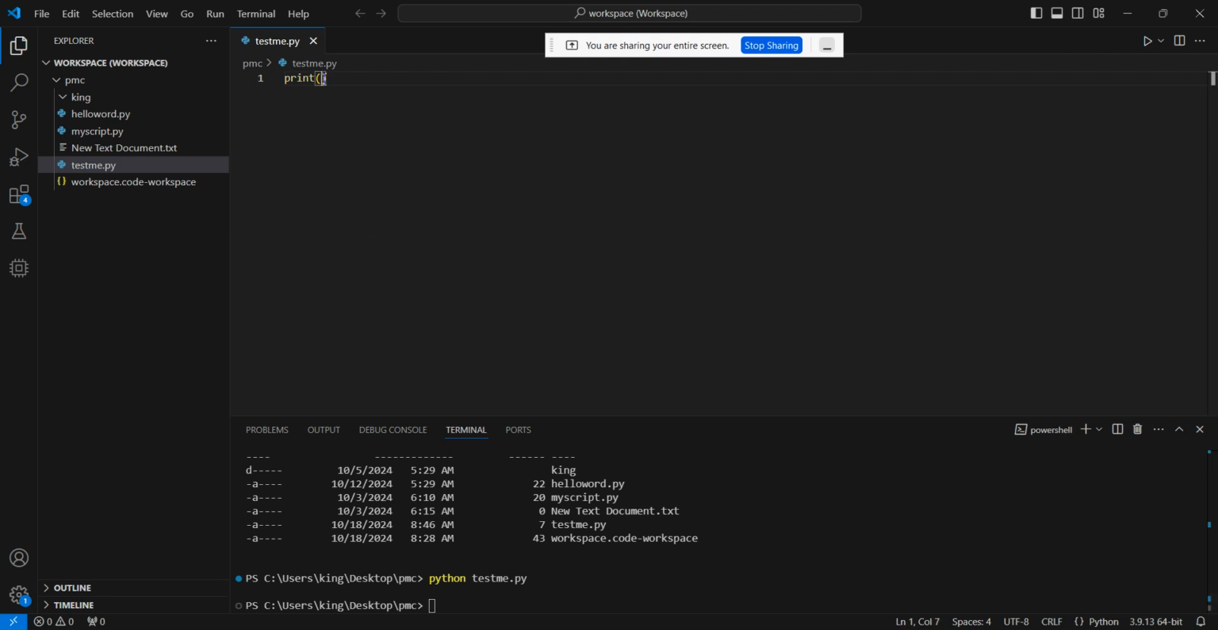Okay, so now if for instance when you are starting learning programming, there's one simple program we normally do, that is Hello World. So let's say we want to start with Hello World. So if I do that, I'll just press Control S to save it. Now I can run again.